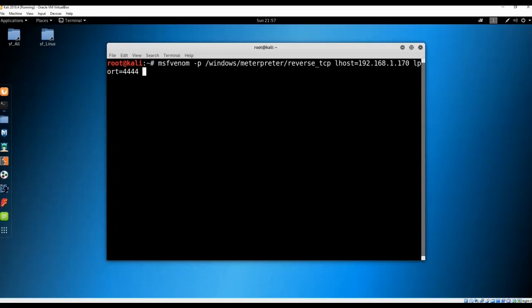I'm going to tell it to output it as an executable. And then all I need to do is tell it where to go. So send it to root desktop. And we're going to call it, just so we can see it, payload.exe. Of course, stupid name to put it, but so we can find it.